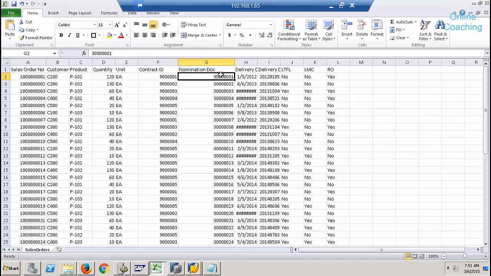But before the fifth day, because sometimes the requirement keeps changing, on the third day of the month the customer has to nominate himself. He nominates how much he wants this month. Based on that nomination, we'll have a sales order. Then based on the sales order, subsequent delivery is done. We'll have a delivery document, goods issue, and then billing.